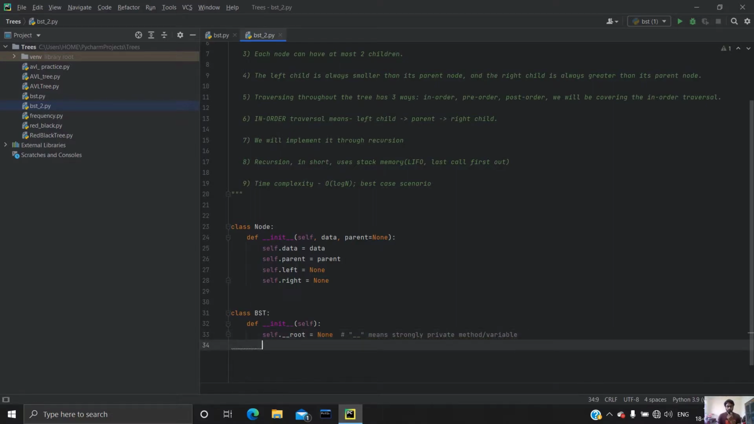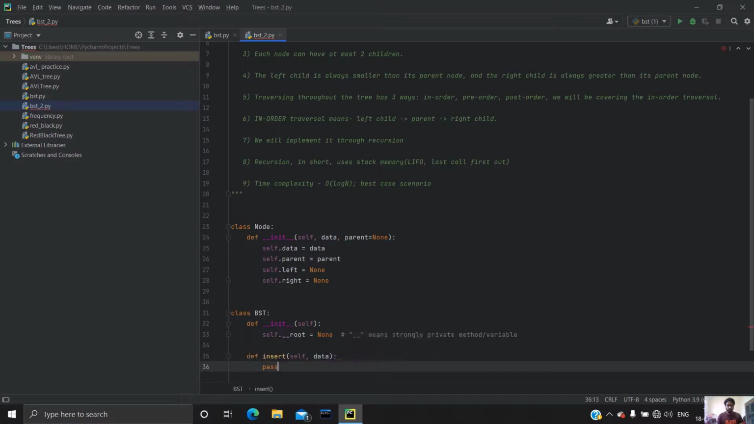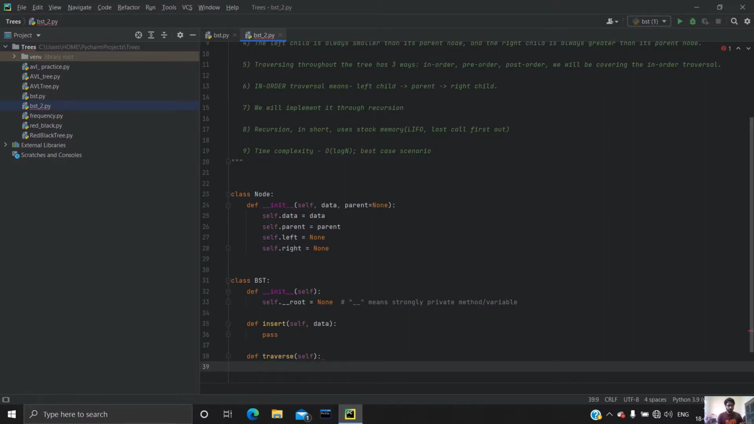So now let's begin with our methods. The first method is going to be insert. It's going to insert some data. For now, I'm using the pass statement. Our next is going to be traverse, again pass.